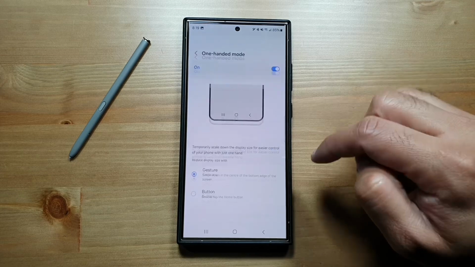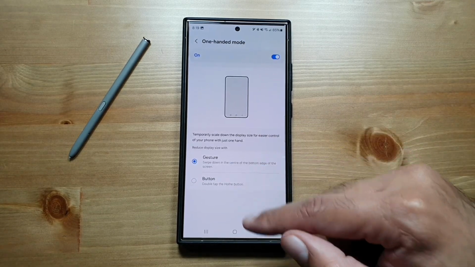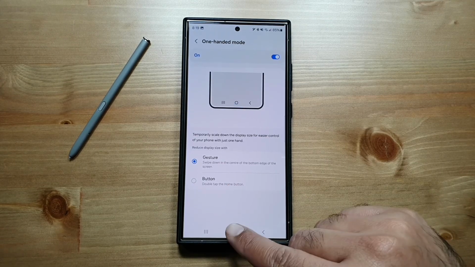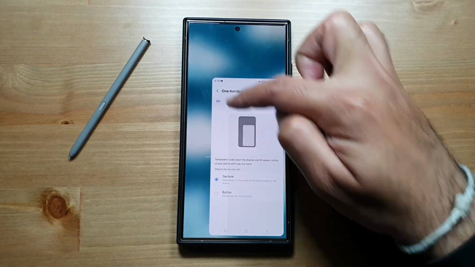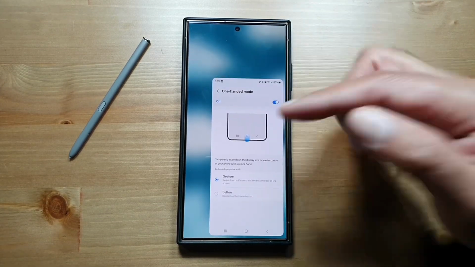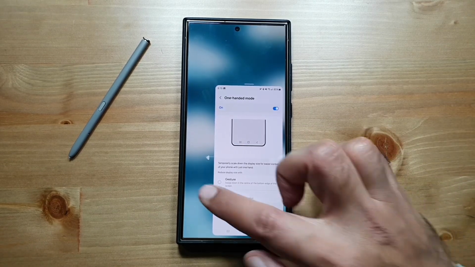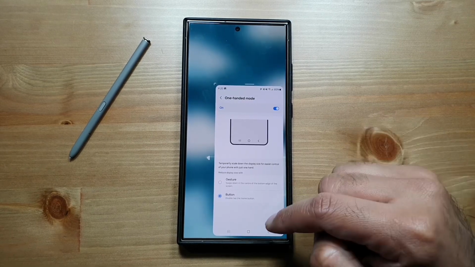Next up we have one-handed mode. So if you go in here, you can turn on the one-handed mode by gesture or by button. So right now it's on gesture. So if I just swipe down on the home button, it will launch the one-handed mode. I can increase or decrease the size, and so then I can use it with one hand. And then there is a button, which means you have to double tap the home button. So if I double tap the home button, this will launch the one-handed mode.